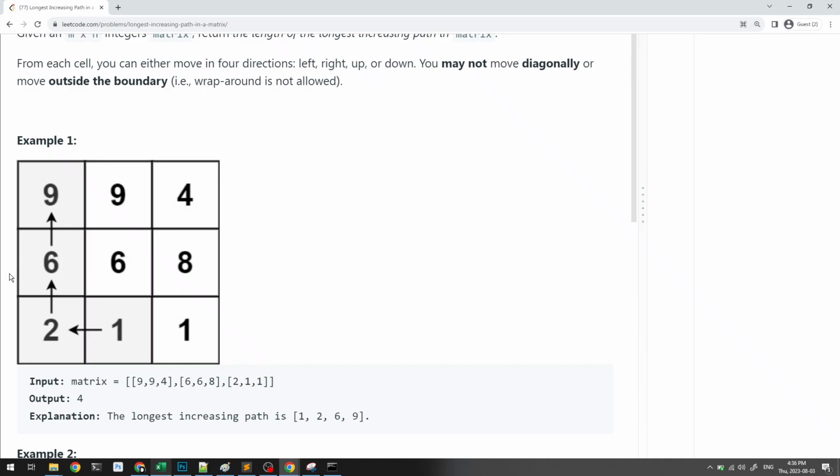But another thing is it just makes sense, right? For example, if we had a 1 over here, then I want to try to go as far as I can along this matrix to find out if I can extend this 1 and form a longest path. So that's how DFS comes to my mind.